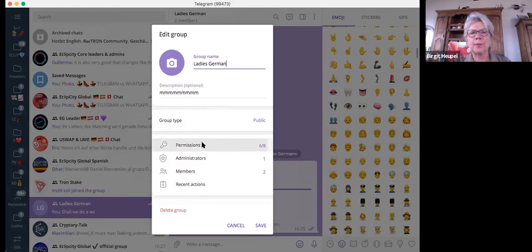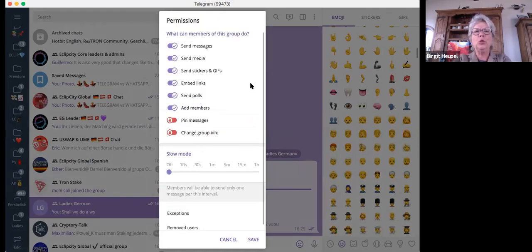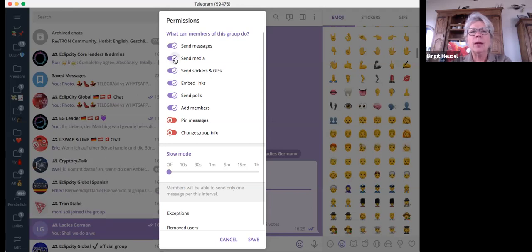What else? Permissions. What is a member of a group allowed to do? So you can also decide what a member of a group is allowed to do. Is he allowed to send stickers or GIFs? Is he allowed to send media? If you delete this, they can't send pictures, they can't send links as well, because a lot of scammers always like to send links. So when you set here that they are not allowed to send media or links, it's already much easier. I love the stickers, so I always allow that everybody can send a sticker.